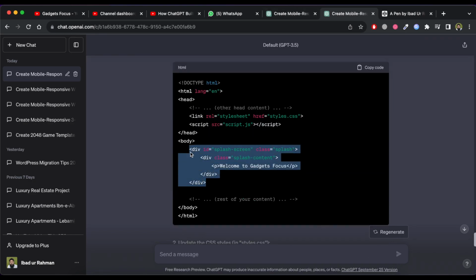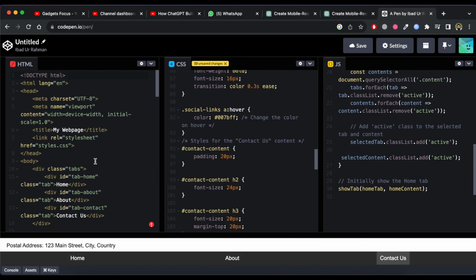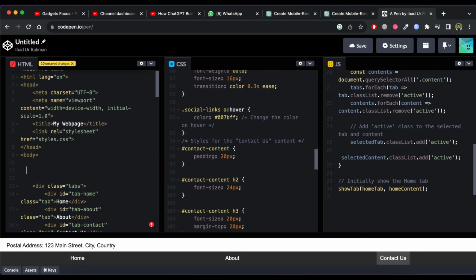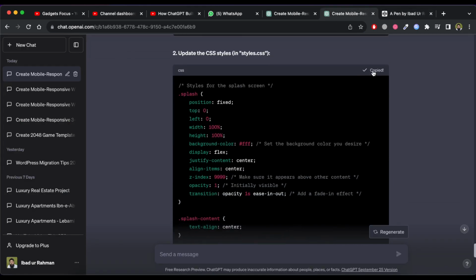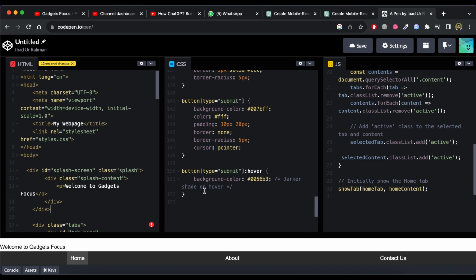Now copy only the new div tag code in the HTML section and paste the code at the start of the body tag. Now copy the CSS code and paste into the CSS portion in CodePen.